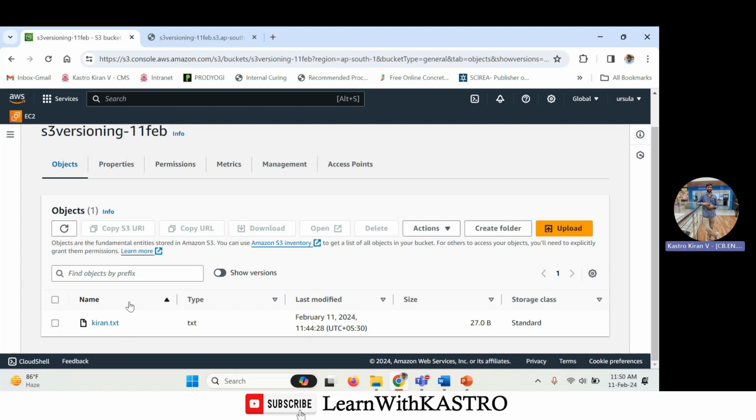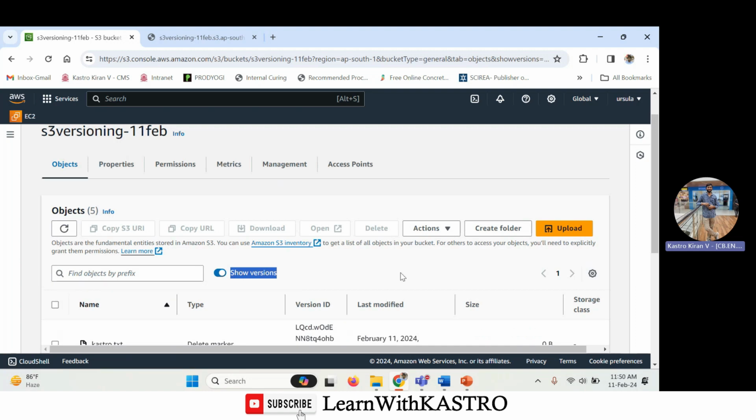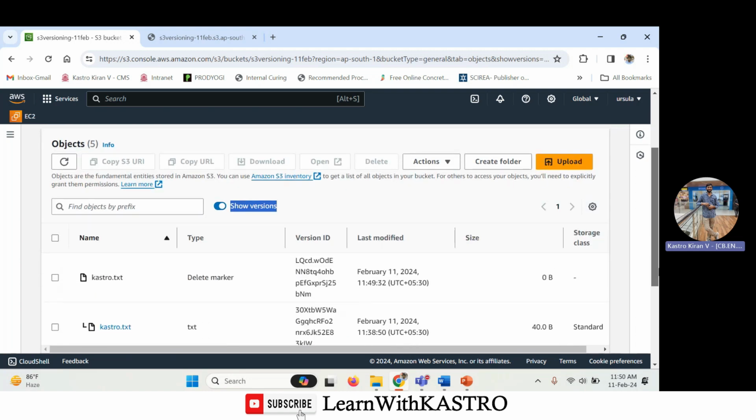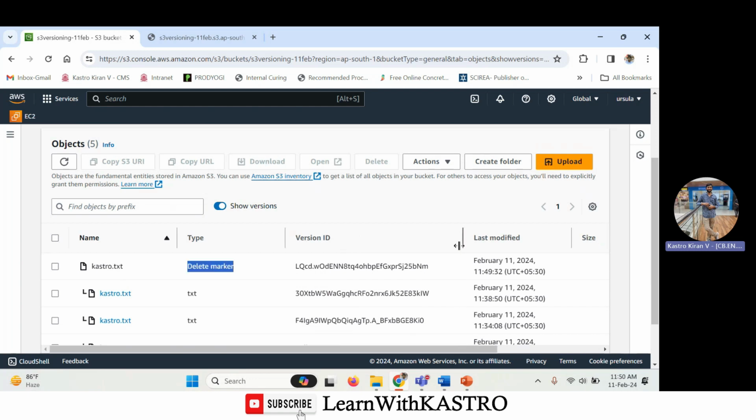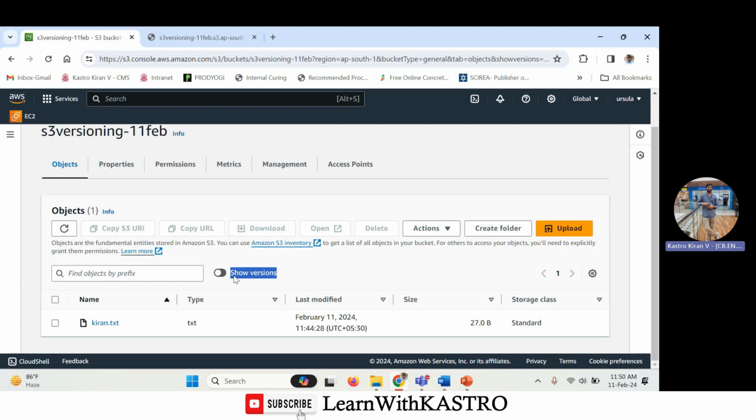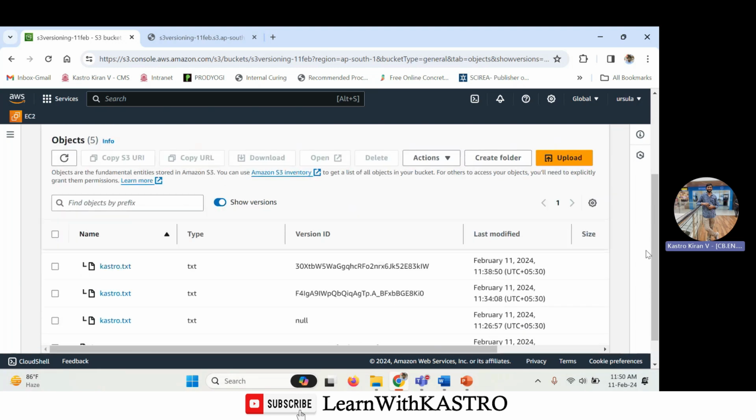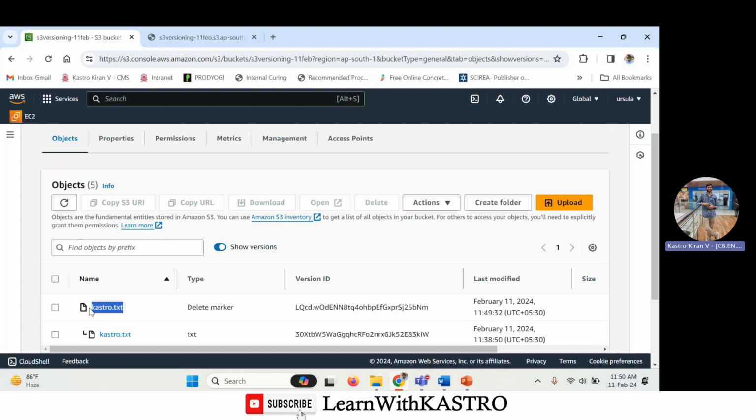So how to access the object that we have deleted? If you enable the show versions toolbar, you will be able to see the object that you have deleted. Can you see the object, that is Kastro.txt, which contains the delete marker tag? Yes. So that means whatever object you have deleted now is available when you enable the show versions toolbar. When you enable the show versions toolbar, you can see the object Kastro.txt with the type as delete marker. The reason you are seeing the delete marker is that we have enabled the versioning for the bucket.